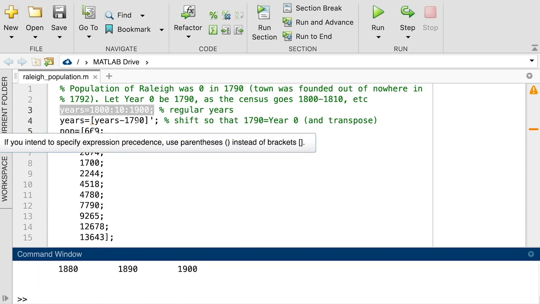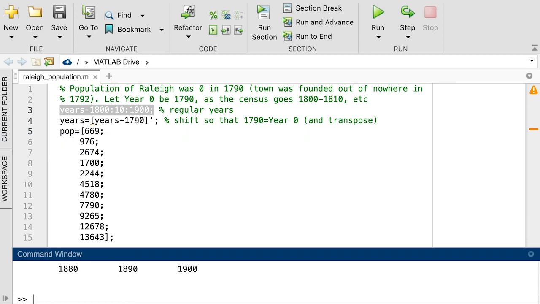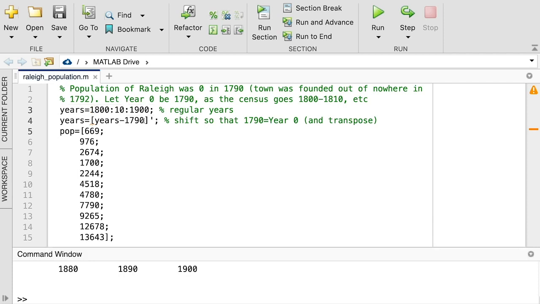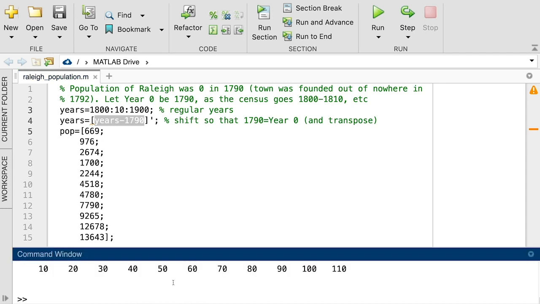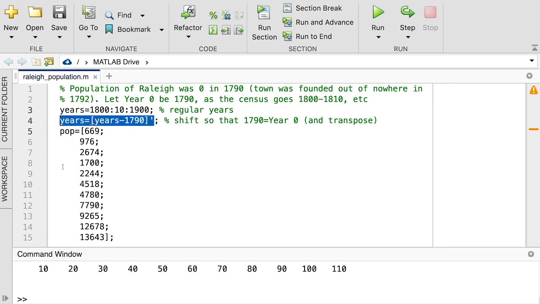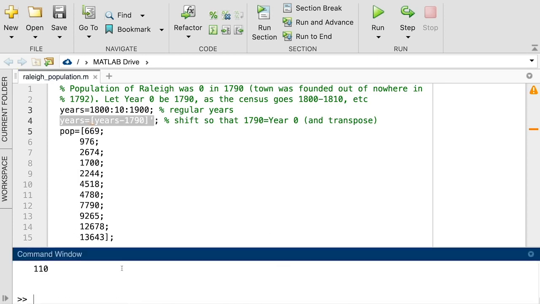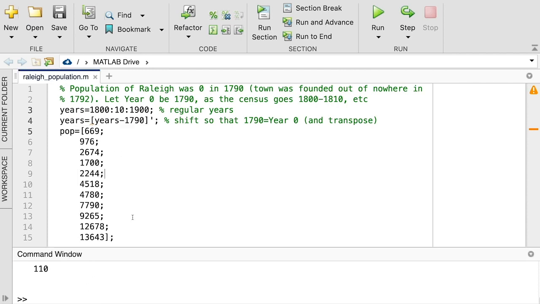But actually, I want the year 1790 to be 0. So instead of doing mental math, I'm just going to take this vector and subtract 1790 off of each entry. So if I do that, it goes from 10 is now 1800 through 110 is now 1900. And then I just took the transpose. So this is the new years vector. I took the transpose so that it has the same shape as the population vector, and then also A should be a column. Here are those population numbers. So this is in the year 1800.